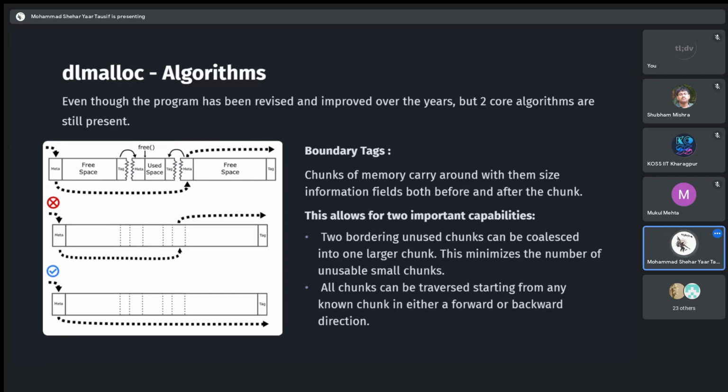The first is that if there is a used space between two free spaces and we call free on it, like you can see in the image on my left side, where we are calling free on a block between two different blocks, normally there would be three separate blocks. But using boundary tags, we can check if the next structure is free or not, and then coalesce them together to form a bigger chunk. This prevents fragmentation. Not only that, you can see there is already a link between and after the structures, which point to the next and the previous elements.